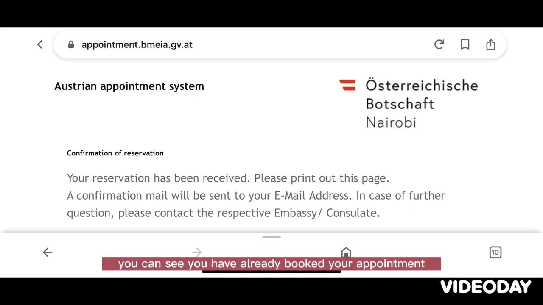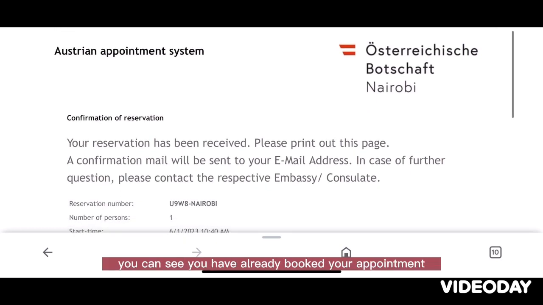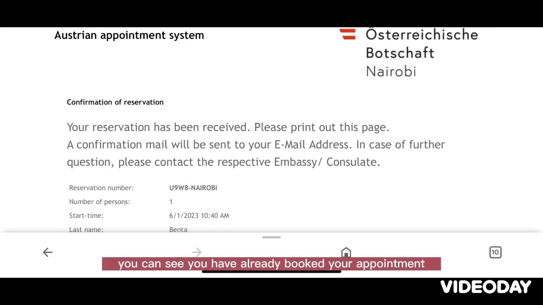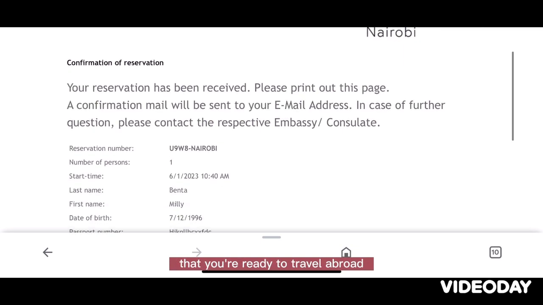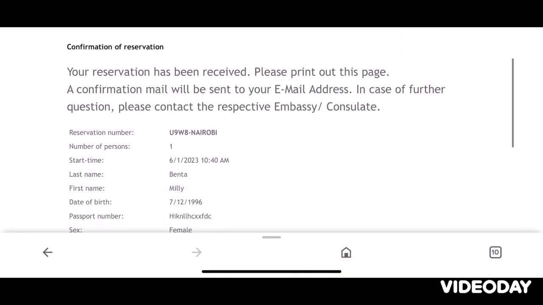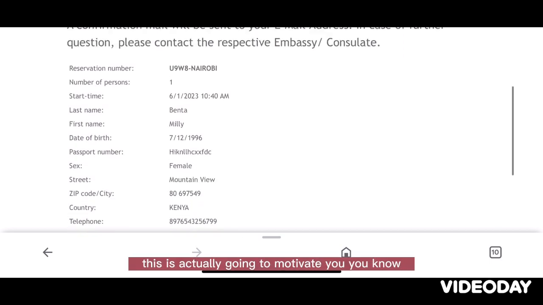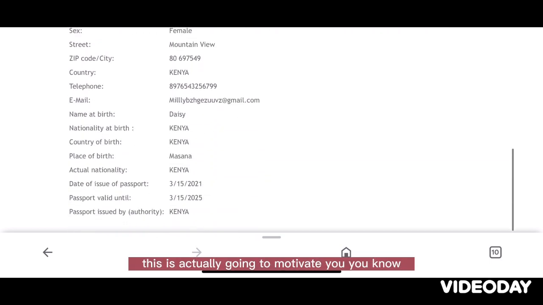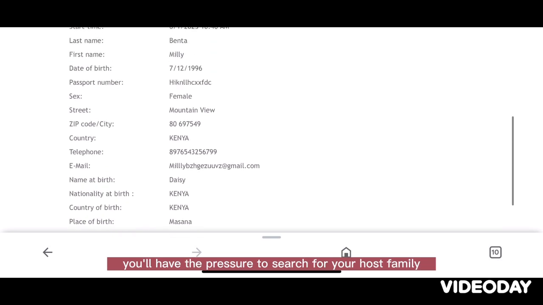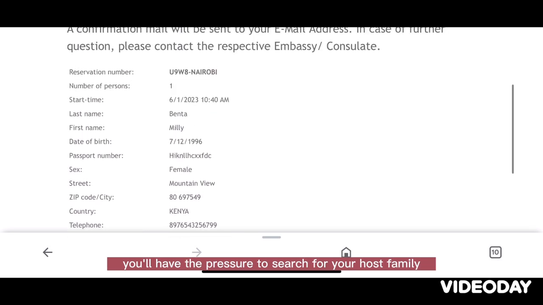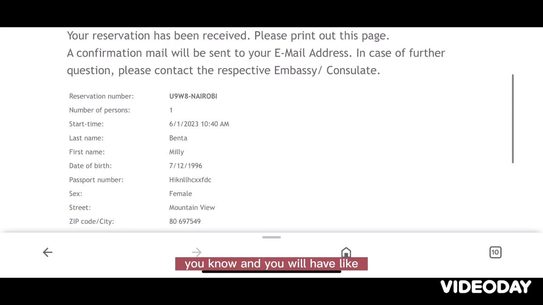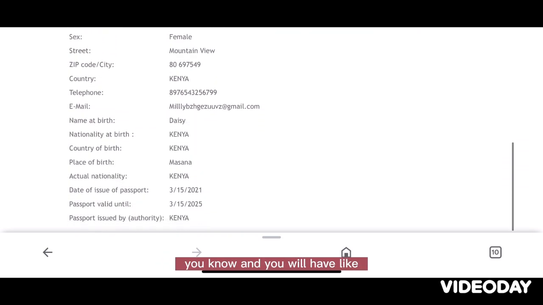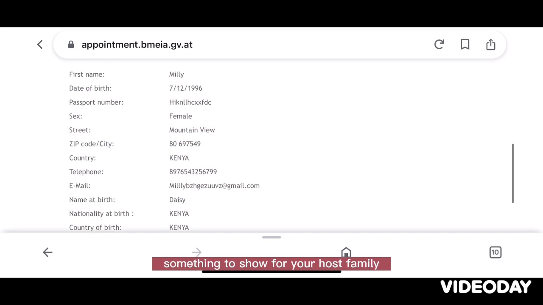After you go to next, you can see you have already booked your appointment, and this is one of the steps that show you're ready to travel abroad. Yeah, this is one of the commitments. This is actually going to motivate you. You'll have the pressure to search for your host family. You'll have the pressure to learn your German course.